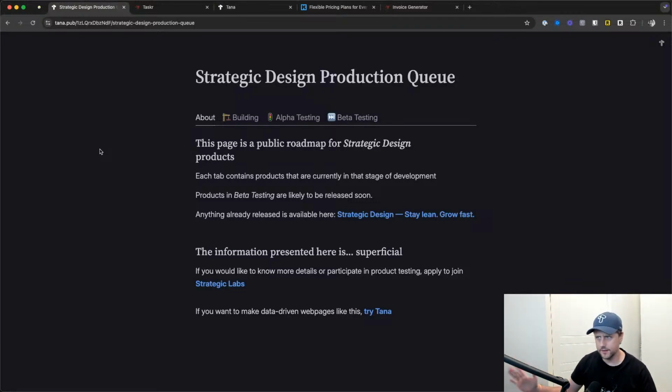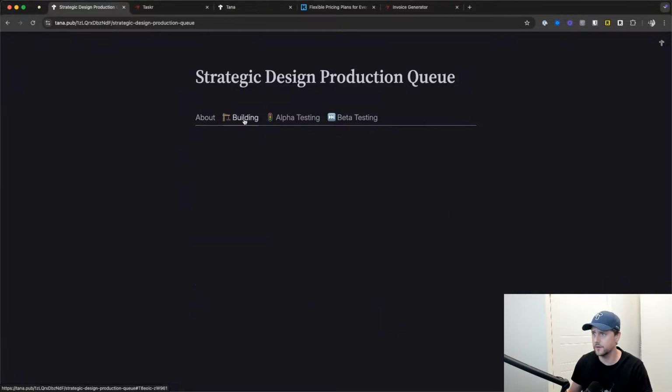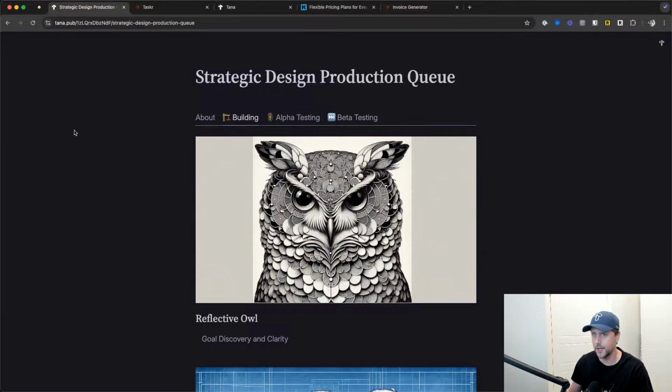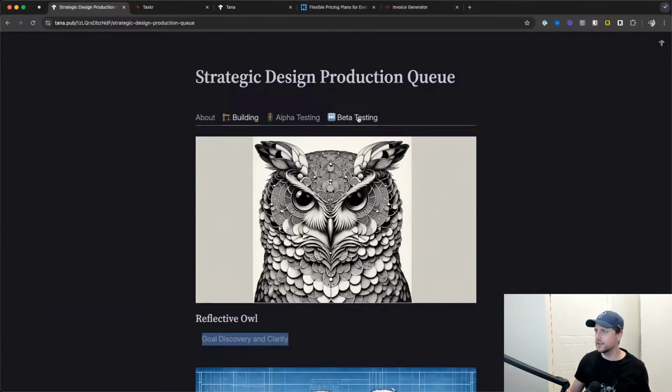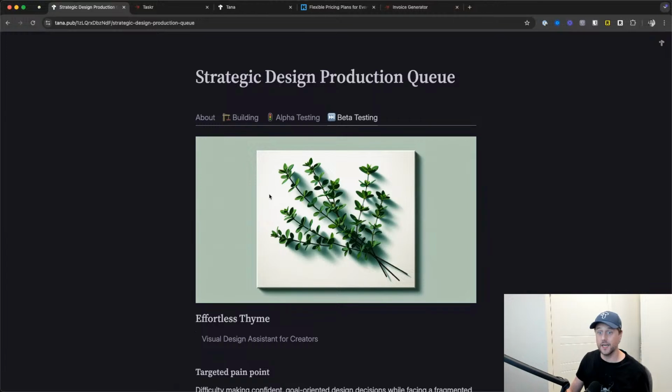Okay, so this is the strategic design production queue. A bunch of information here. There are three public stages, and the amount of information that's publicly available is very sparse, especially for things in the building phase. All that I'm giving you is a picture, a project code name, and a very brief description of the purpose of the product. When you get all the way to beta testing, I can't... Sorry. I'm tired. I can't speak today.